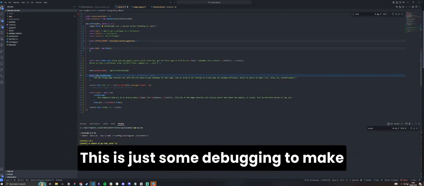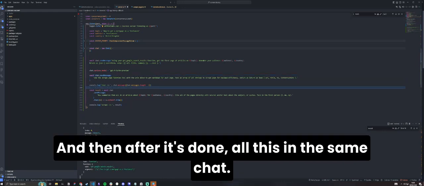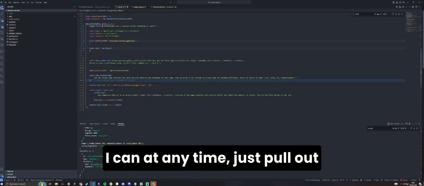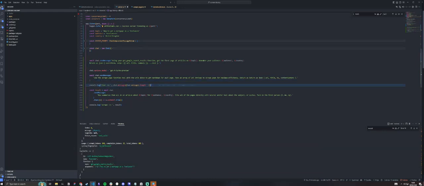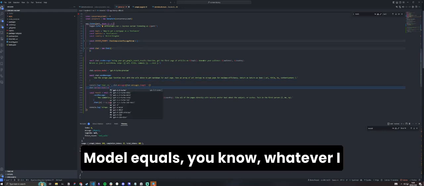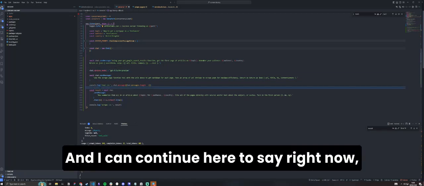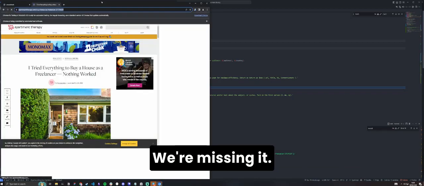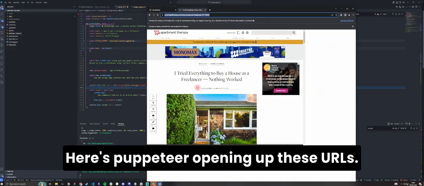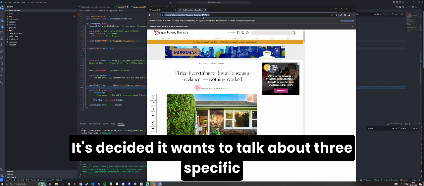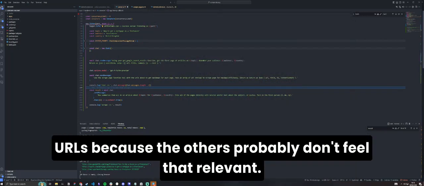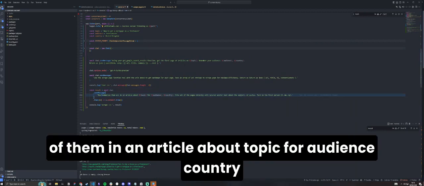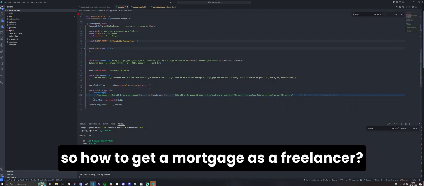I'll get the last message here. This is just some debugging to make sure I knew what was going on. And then after it's done all this in the same chat, so this chat keeps all the messages. As you can see, I can at any time just pull out chat.messages, or I can change the options, model equals, whatever I want the model to be. And I can continue here to say, right, now summarize everything in an article about for things for this. Oh, we're missing it. Here's Puppeteer opening up these URLs. So it's gone there, it's decided it wants to talk about 3 specific URLs because the others probably don't feel that relevant. And then it's going to go through and summarize all of them in an article about topic for audience country. So, how to get a mortgage as a freelancer.